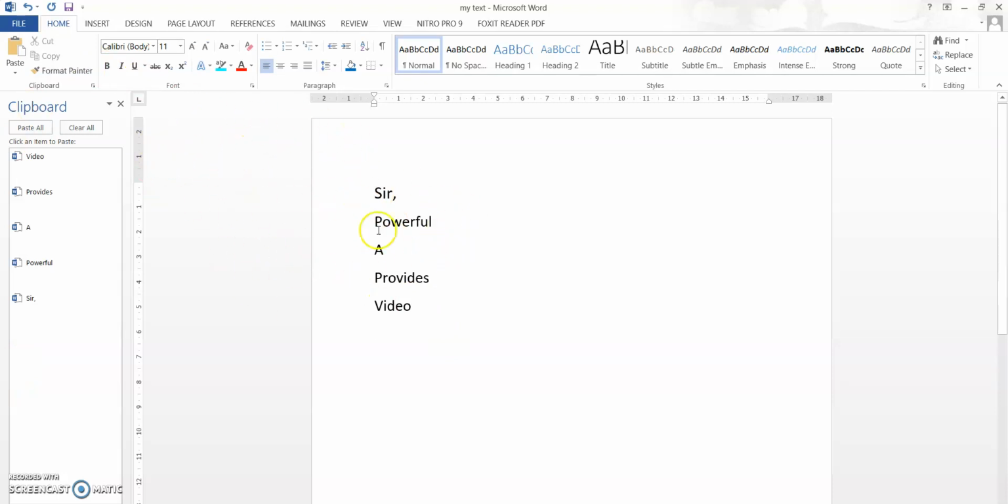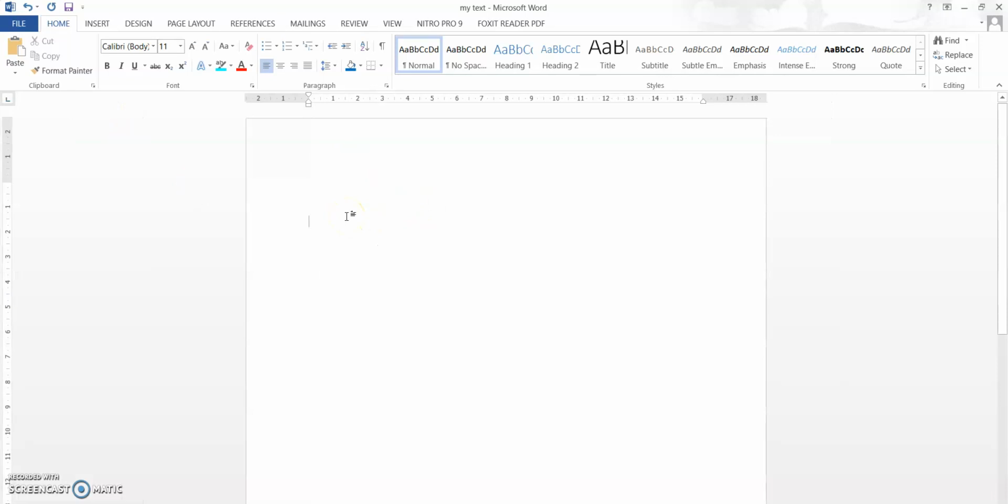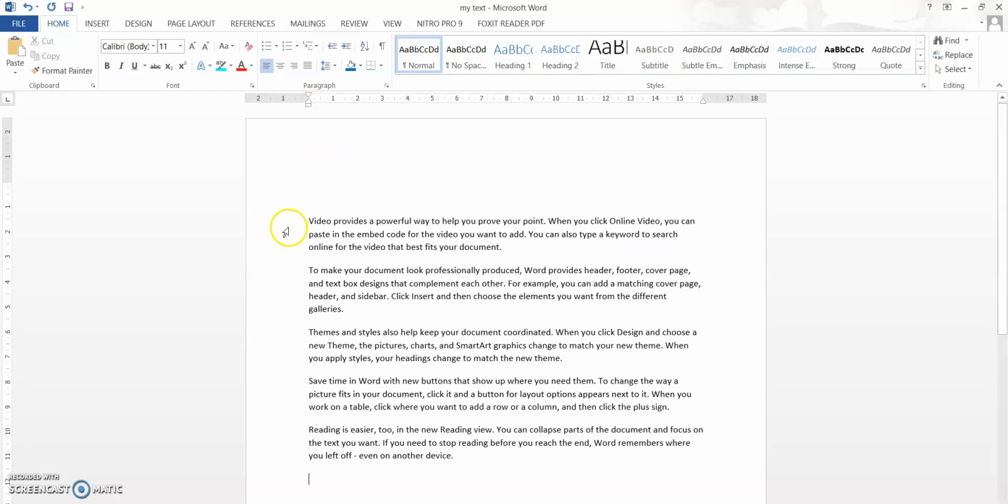So you can see that you can copy multiple items and keep them in the clipboard and use them whenever you need to. Okay, so with this, we have completed the clipboard page. So now let us go to the next one. Let me have multiple paragraphs. Okay, so this is a page with multiple paragraphs.